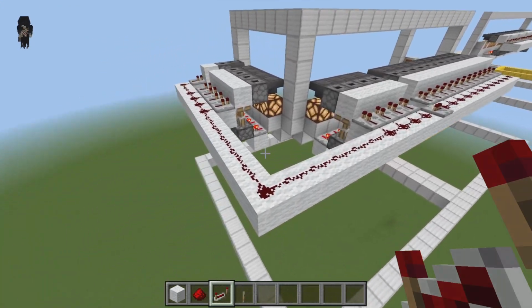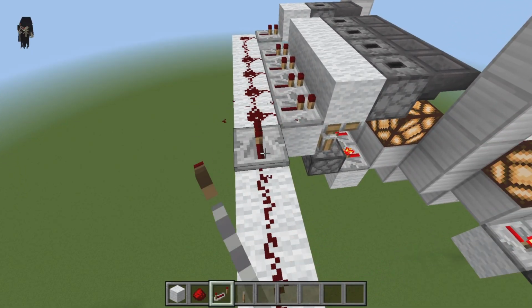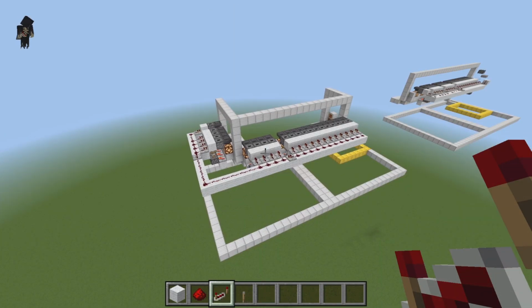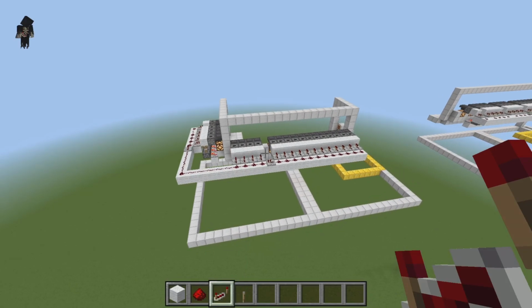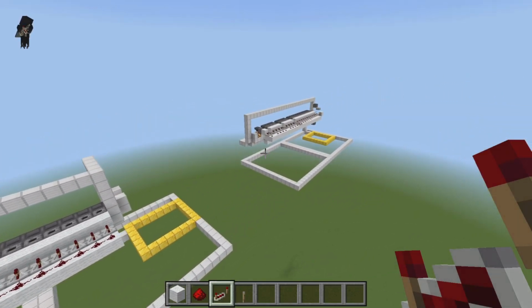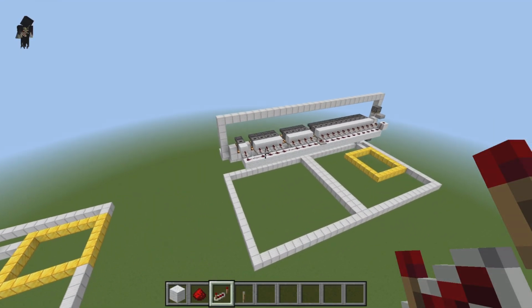And then you're going to come all the way to the beginning of this circuit, break out that redstone and put another repeater right there. So now if you're building the curved version, your redstone should be looking a lot like this. And if you're building the straight version, your redstone should be looking just like this.